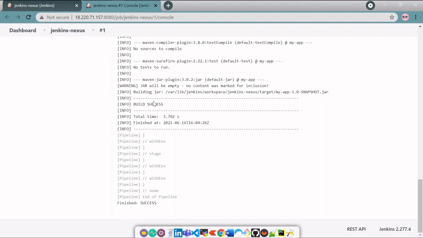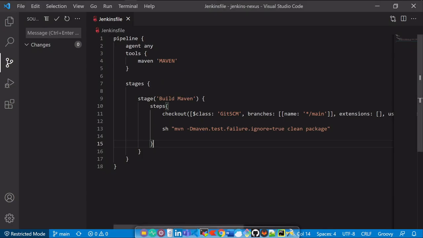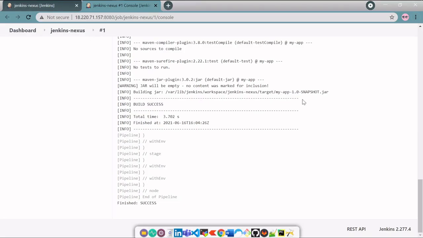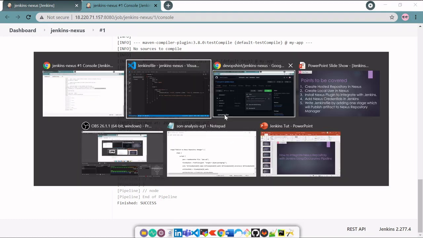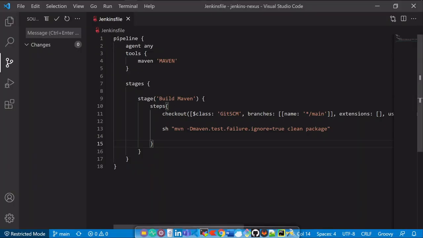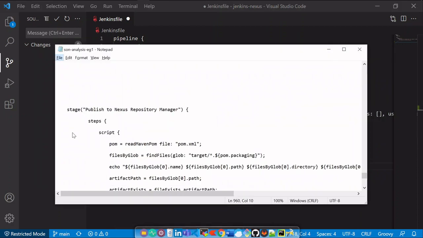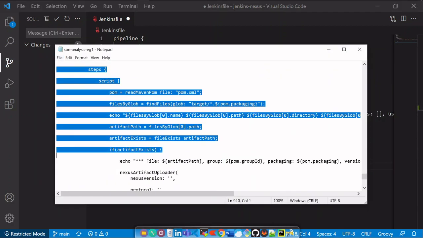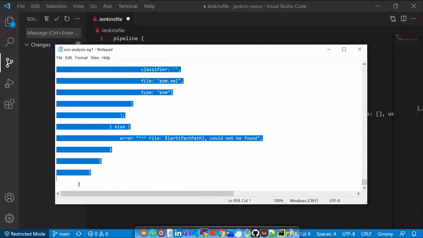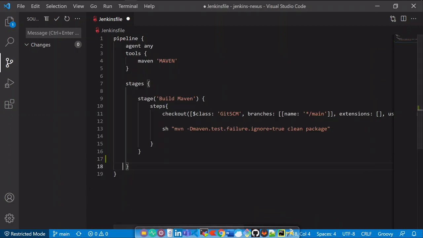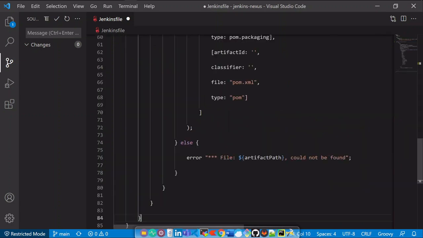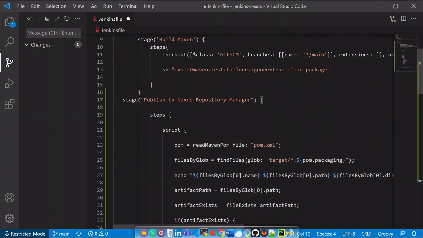So now we'll add one stage in our Jenkins pipeline, which will simply push this jar to our Nexus repository. Okay, so here we will add one stage. So I have a code in my local. I will take this. So here we have to make some changes.